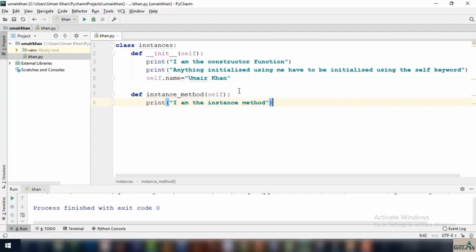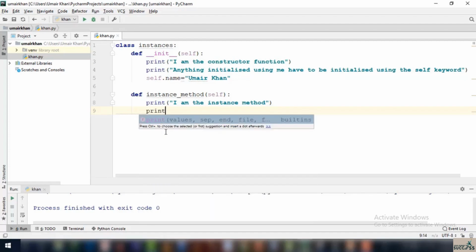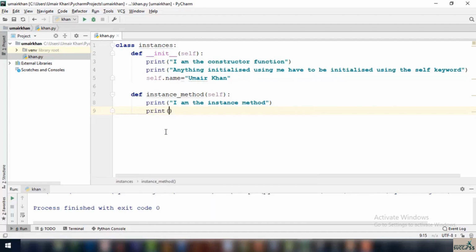Why is this an instance method? Because we have added this self right here, and anything we want to print from here, for example, if I want to use this name right here, then I'm going to specify this using the self object, or you may say the self keyword. So I'm going to print out "my name is", the concatenation sign, and then self.name.